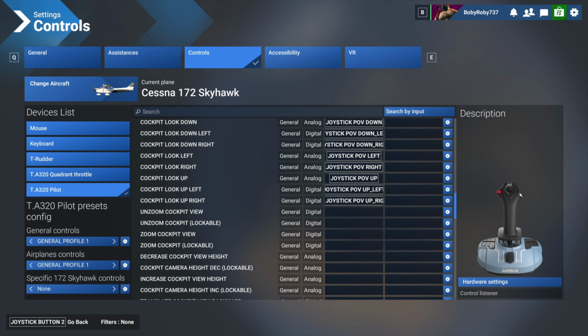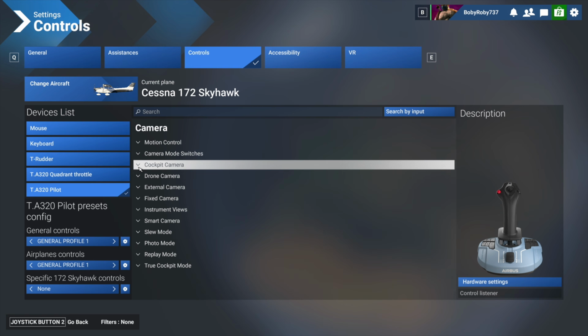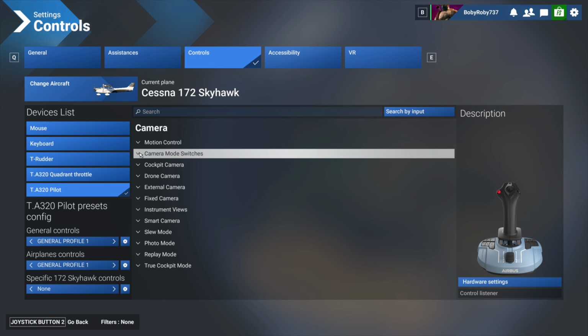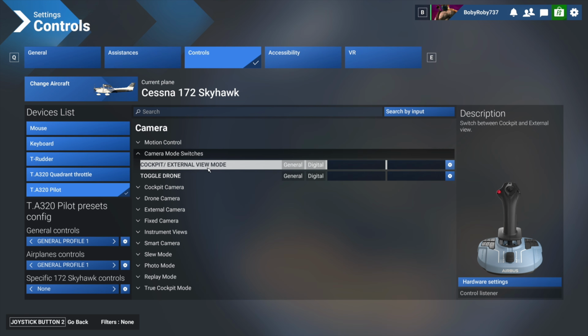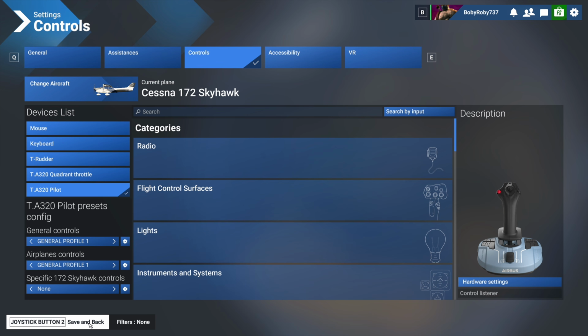switch between external view and cockpit view. So just one press would switch it between external view and the cockpit view. This function can be found in camera mode switches, and it says cockpit external view mode. So I click once over here and I hit that button, and now I can go back and I have assigned everything I need to, at least for now.